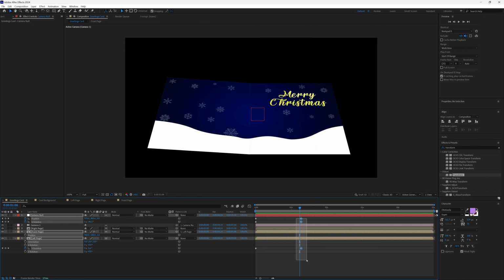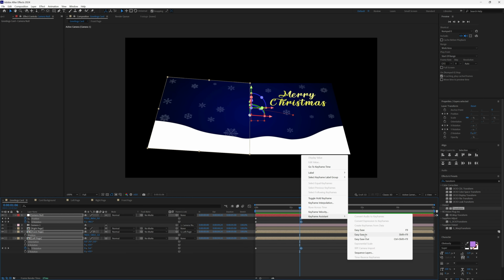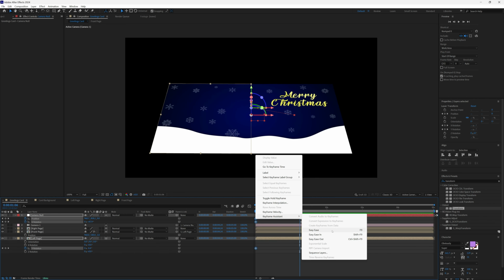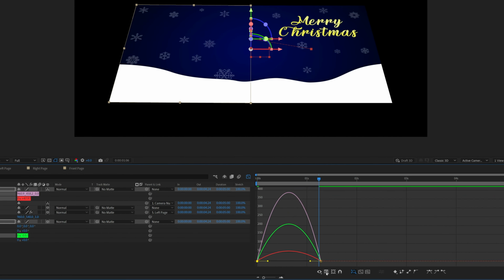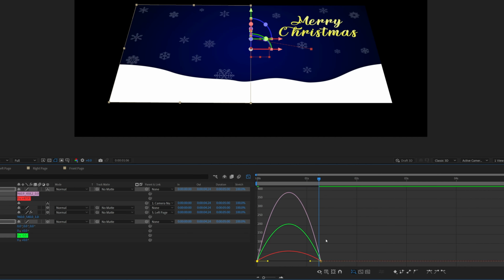So now I'm going to highlight all three of our final keyframes. So that is the left page rotation and our camera null. Right click, let's do easy ease in, highlight all the first keyframes and easy ease out. And then I'm going to go to our graph editor here. Make sure you're in the edit speed graph. So click this button here, edit speed graph. Make sure you have all of the points selected at the start. Let's drag that across slightly, highlight all of our final keyframes, drag that in as well, and just see how that looks.